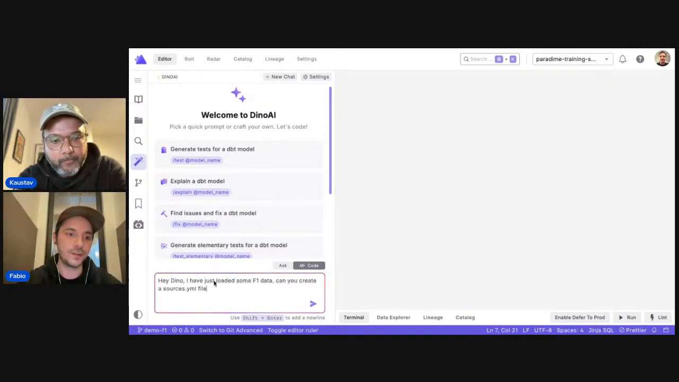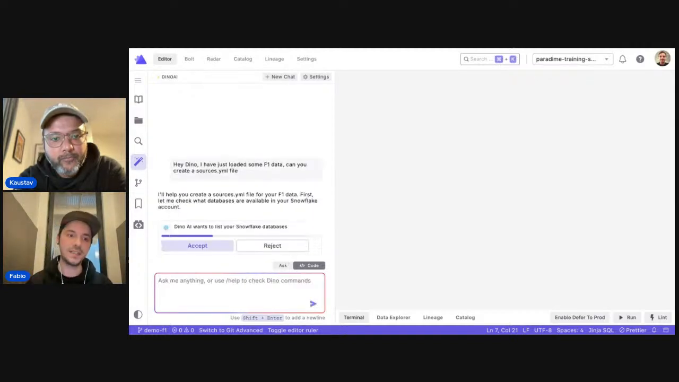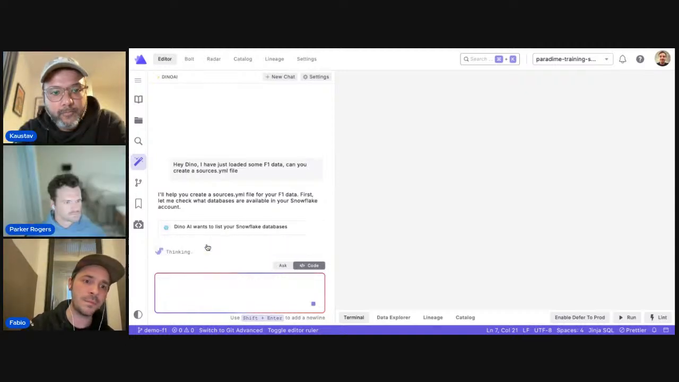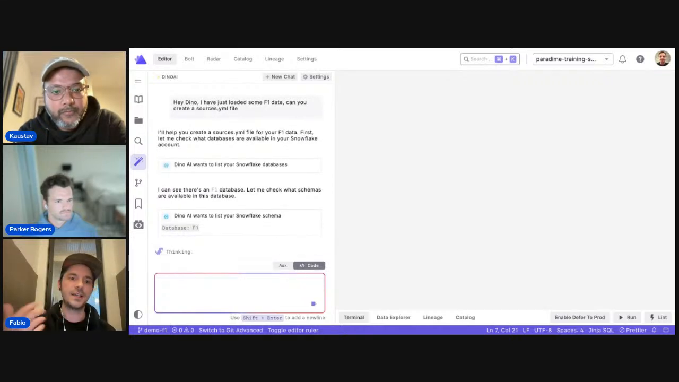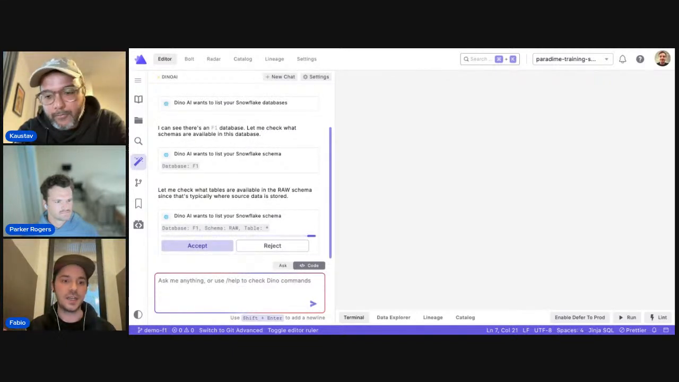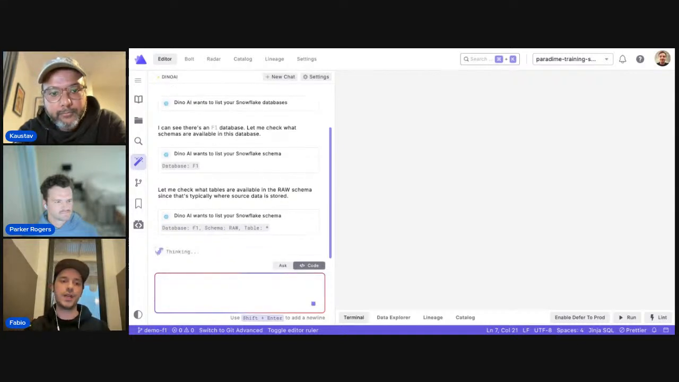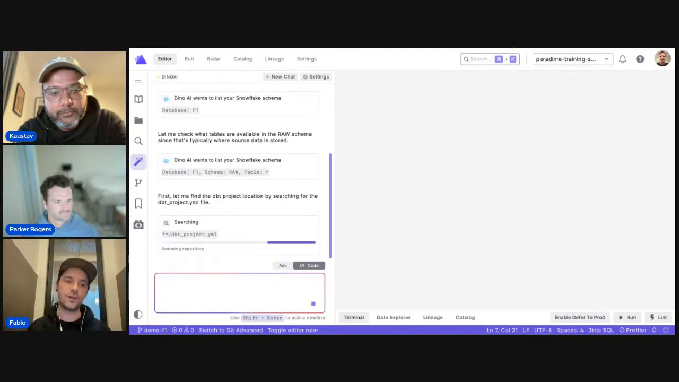So the first thing I want to do is add this prompt here: I've loaded some data, can you create a bunch of sources YAML? I'm just going to go ahead and press enter. This is where the magic happens. DinoAI is able to access metadata in your Snowflake account. What it means is we are now going through the metadata for your databases. You can find that there's a database for Formula One related data. I can click on it, and it's basically asking for permission to do certain actions. Now, it's finding that there is a schema called raw, and inside there we have a bunch of tables. So at this point, what DinoAI is actually doing is going through all the metadata that we can gather, and also checking our project structure.